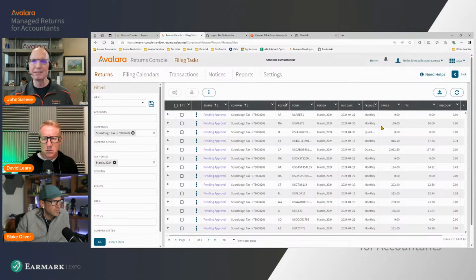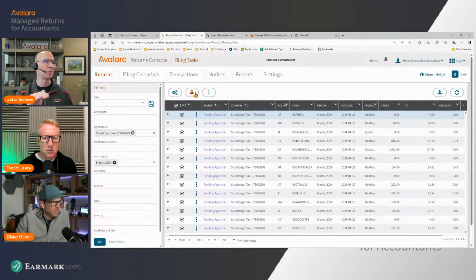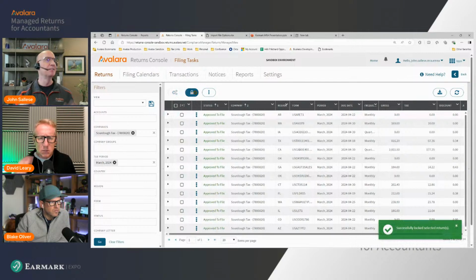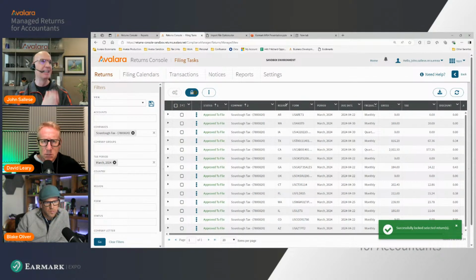Once you're happy with those amounts, this is where you can select one or all, approve the liability, lock them down, and then it's up to Avalara to begin the filing process for you. Because this is a situation where you as the firm are responsible for getting the data into the system, reviewing and reconciling it, and Avalara is taking over the responsibility of filing and paying for you.